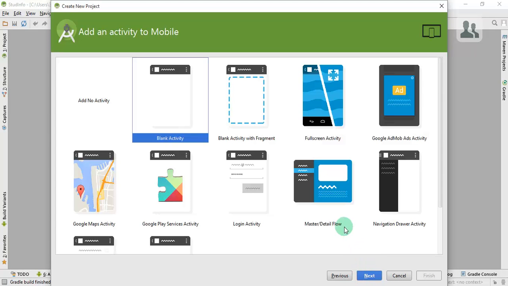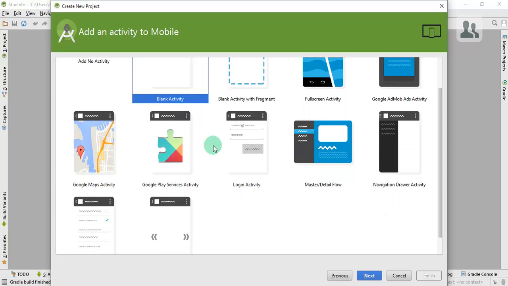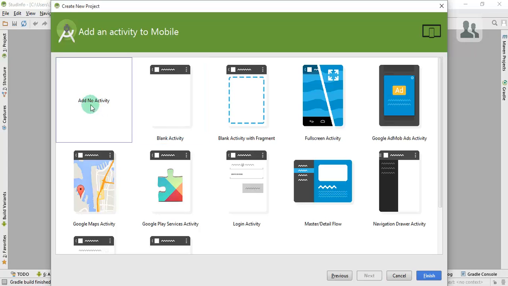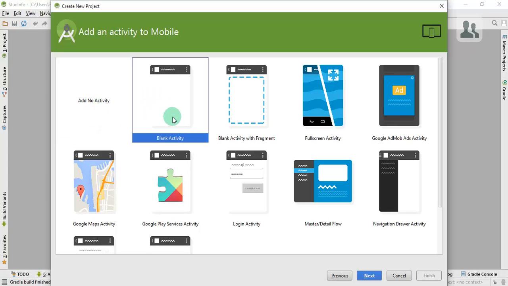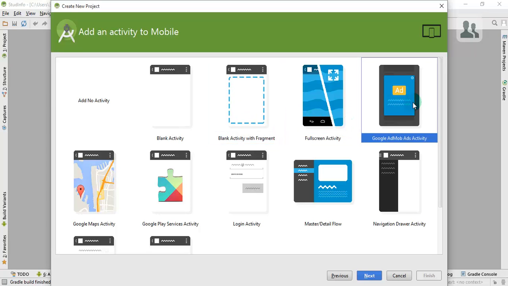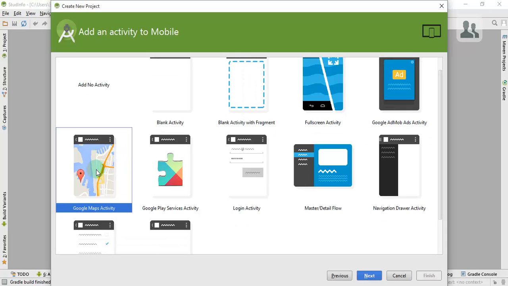Next it will ask you to select one particular type of activity that you want to generate by default for your application. These are the different types of activities already given to you. If you require no activity generated in your application, you can select Add No Activity here. If you want to generate a blank activity, you can select Blank Activity. If you want an activity with a fragment, you can select this activity. Then there is the Full Screen Activity, then the Google AdMob Ads Activity for advertisement viewing, and then the Google Map Activity for displaying Google maps.